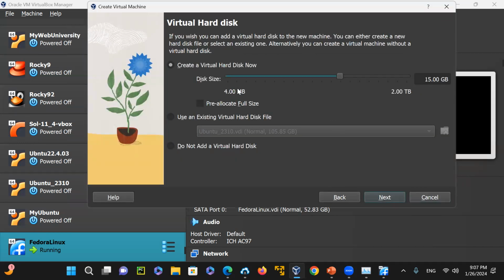And then here we say disk size, and that disk size is 15 gig by default. I'm going to give it maybe 100 gig, 105 is fine. The pre-allocated full size, if I click on it, is going to pre-allocate it, but I want it to grow dynamically in case I don't use the space. Pre-allocating means allocating it whether you use it or not. I want it to grow dynamically, so don't check those buttons if you don't want to. On a production machine, if you want to allocate it, you could do that. So this is next here.